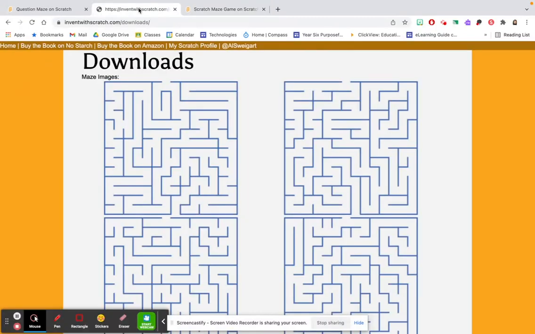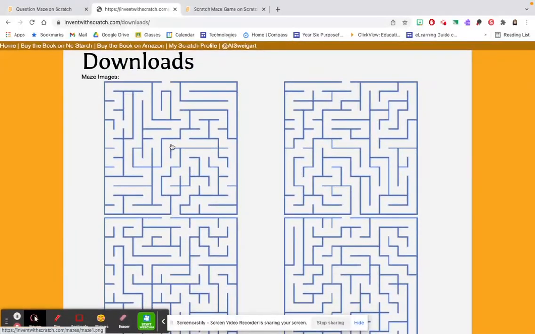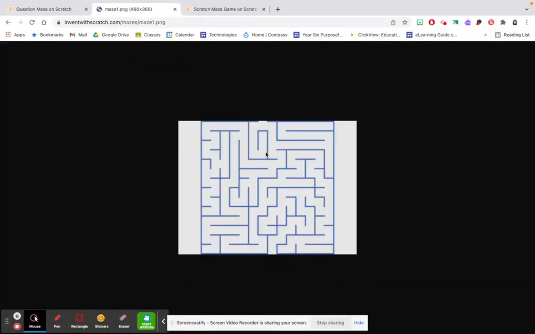Now, there's a website called Invent with Scratch that I like to use because these mazes have a transparent background, which is important to make the cat be able to walk through it without touching the walls. So there are different designs there. I'm just going to download the first one.